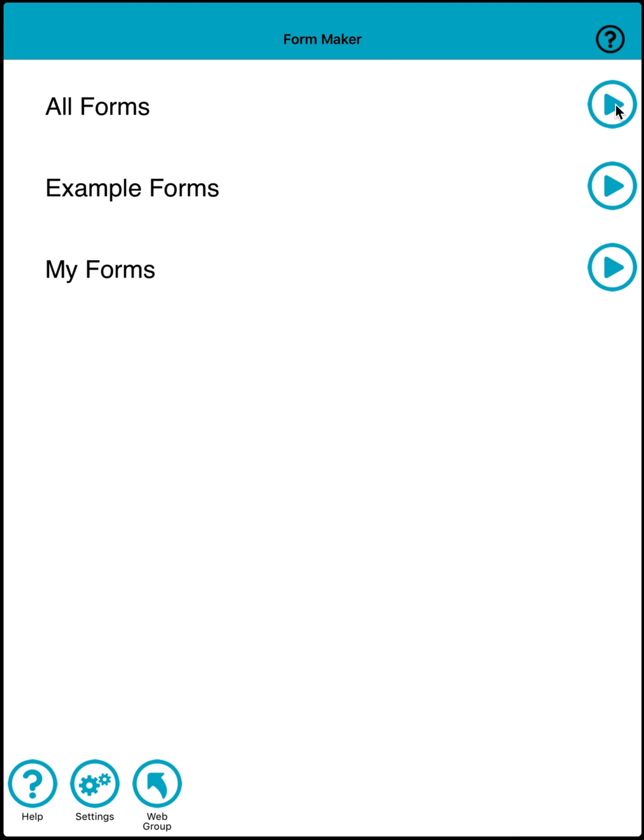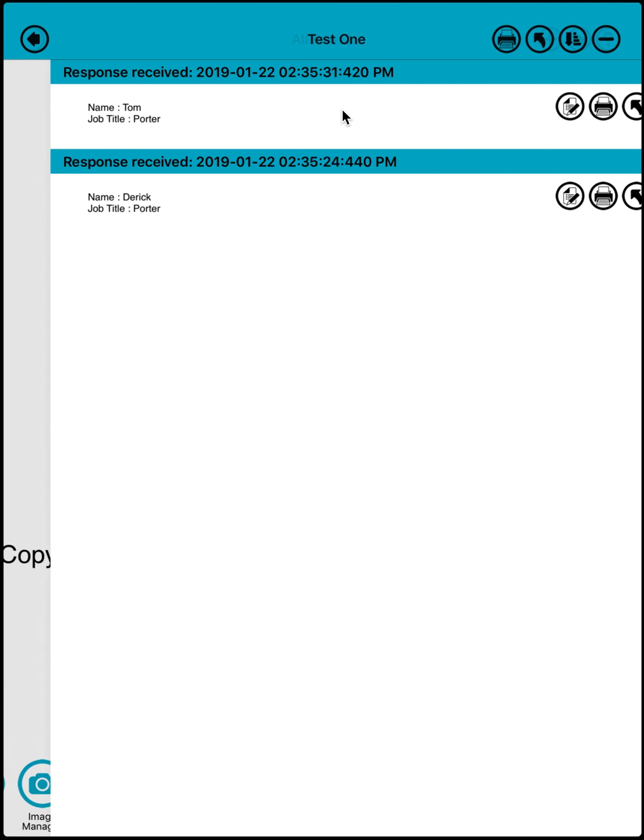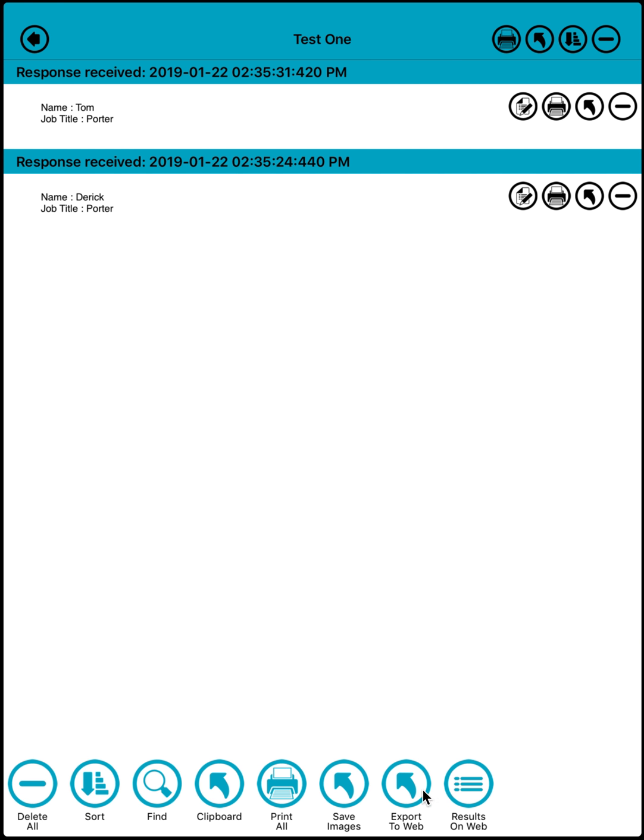So that's fine. Now when I go back in and have a look at the results, these are my two results again. If I click export to web, you'll see these two buttons become grayed because they're now on the web. And I can actually have a look at those results on the web using this button here.